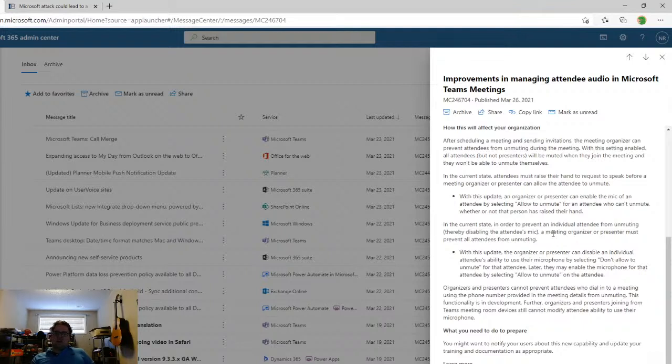Organizers and presenters cannot prevent attendees who dial in to a meeting using the phone number provided in the meeting details from unmuting. This functionality is in development. Further, organizers and presenters joining from Teams meeting room devices still cannot modify attendee ability to use their microphone.